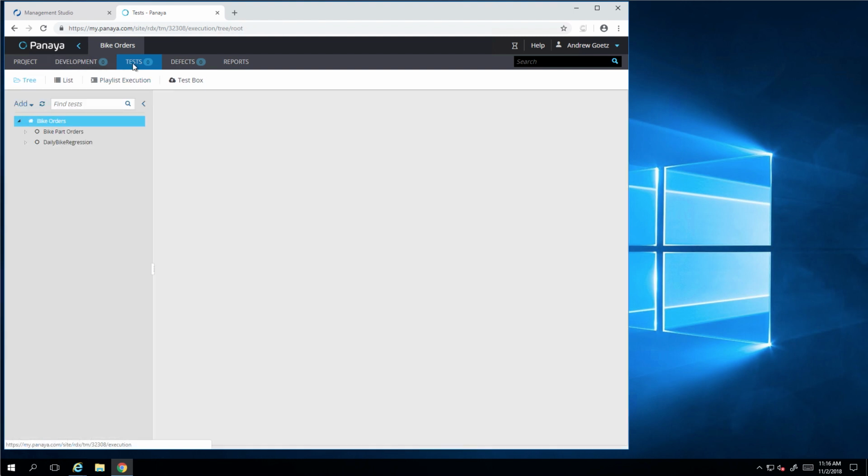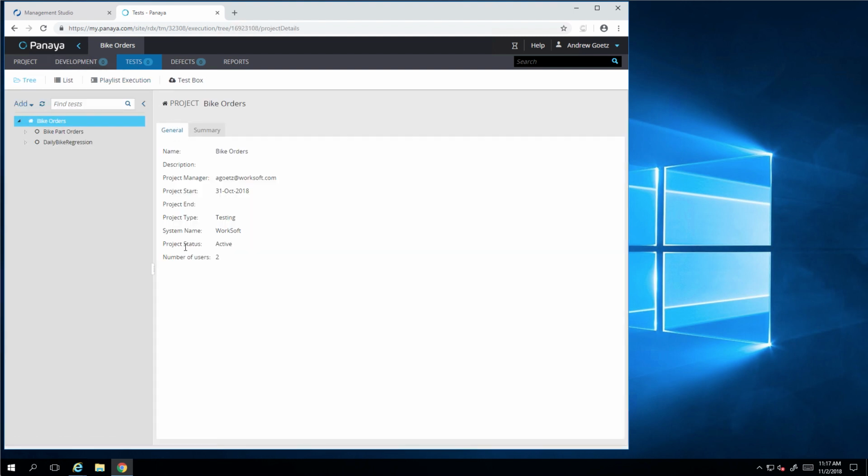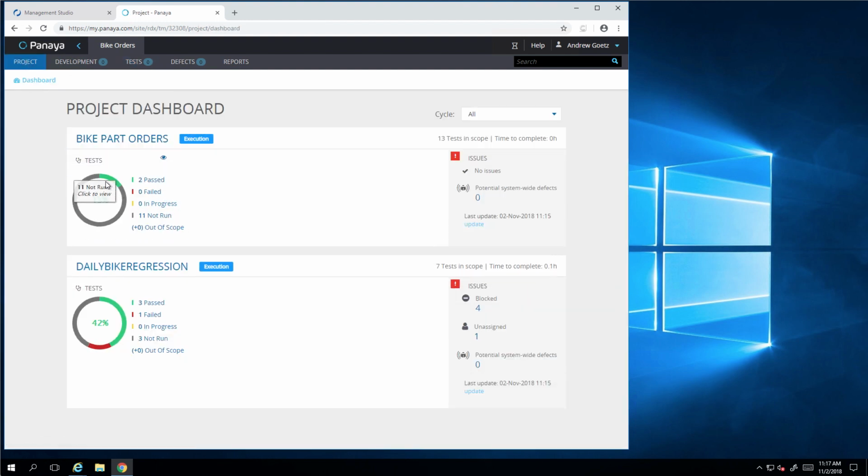If I come back to the highest level, I can see the processes that are there. If I come back to my project, I can see that I have my daily regression, and different numbers of tests that are passing and failing and ones that haven't run. So all of your core dashboarding is provided in Panaya to see the status of your automation.